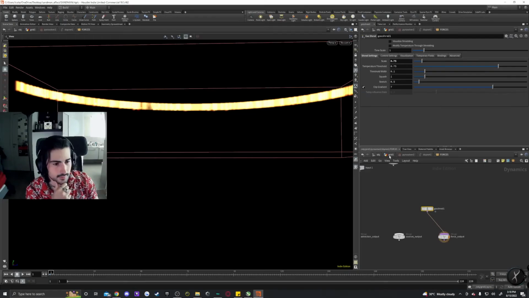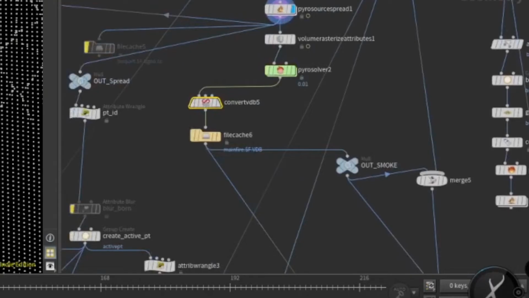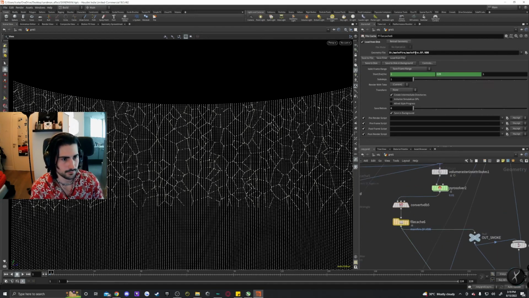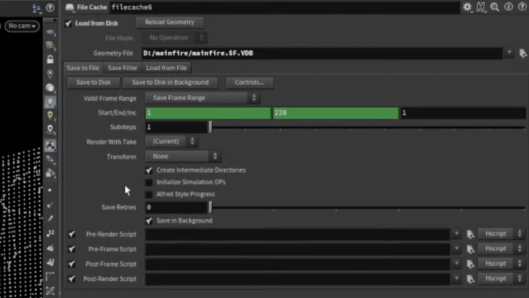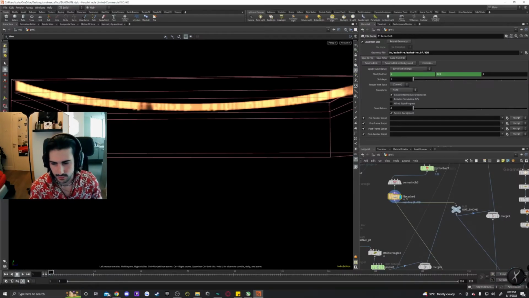There you go. So I'll back out here. Drop down a convert VDB because we're going to be rendering this in Blender, because Mantra is too slow for my liking. On the drop down here, you want to select density, flame, temperature, vel X, vel Y, vel Z, and then convert to VDB. Then drop down a file cache, point it wherever you want. It's going to be pretty heavy, like I think 100 something gigs. And then the frame range, all, and then it should look something like this.